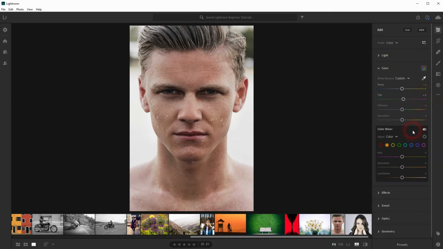But we can adjust it further with the color mixer. Open it right here and make sure you've selected the orange color channel. And now we play around with the hue, the saturation and the vibrance. And you can see that this specifically targets only the orange colors in this image.